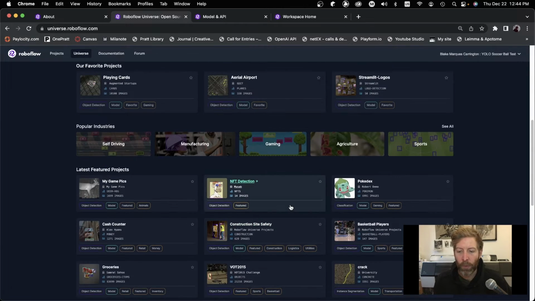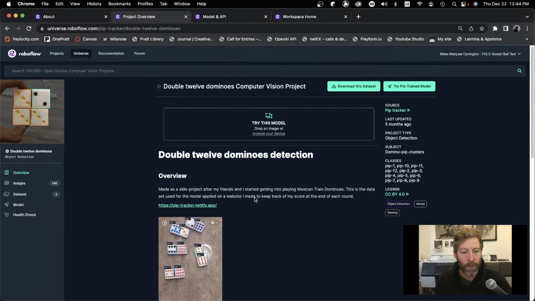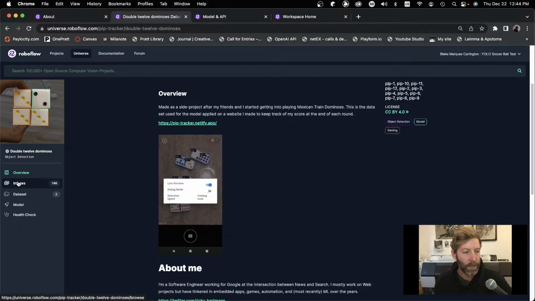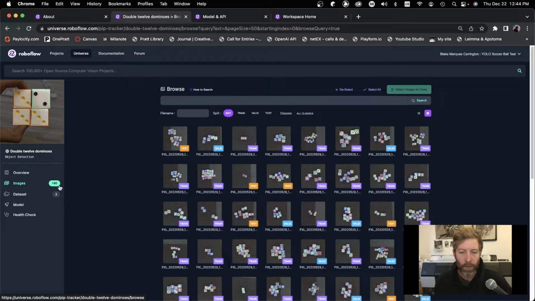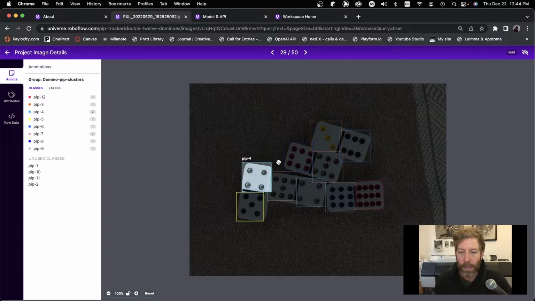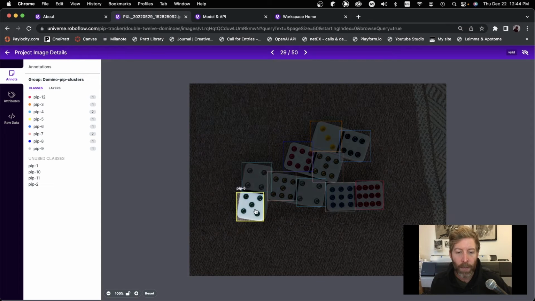So there's so many cool examples here, like in gaming. There's some cool ones. I like this double 12 dominoes. So you can see it's detecting the number of dominoes there. So this data set was a little bit less, 146. But you can kind of see, right, it's detecting all the different numbers. So this creator made an application you can just use with your smartphone. Like if you're actually playing dominoes, you take a picture of the dominoes, and it'll add up the score for you, which is pretty awesome.